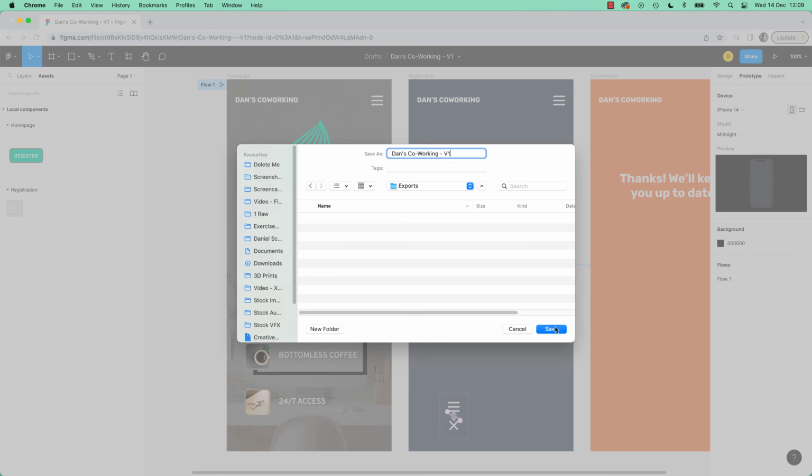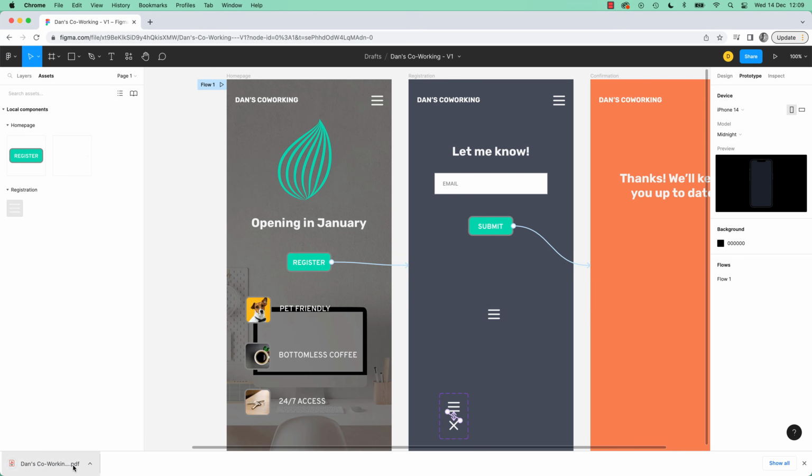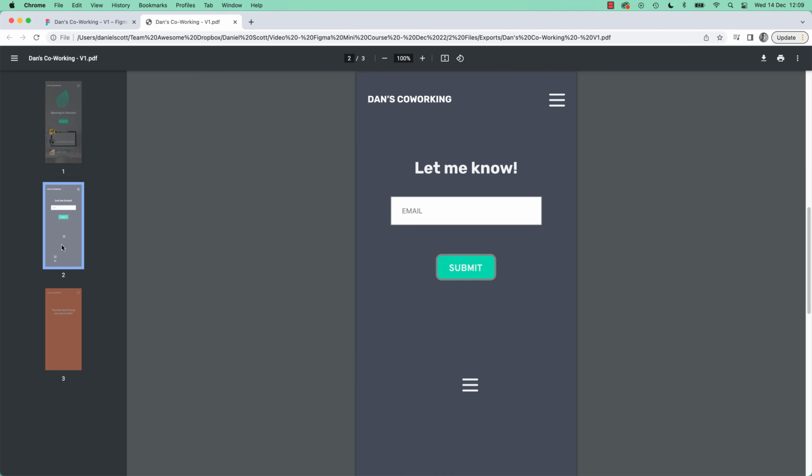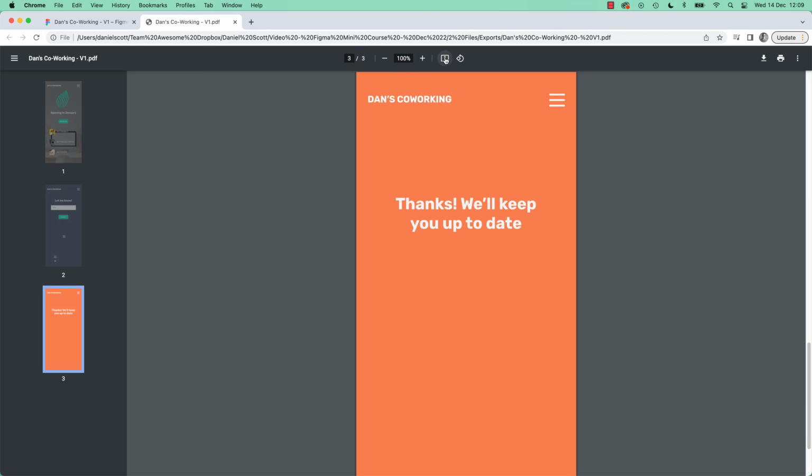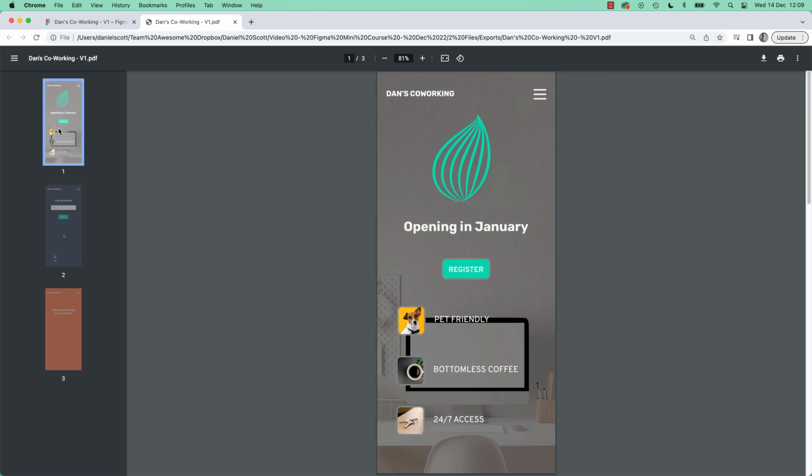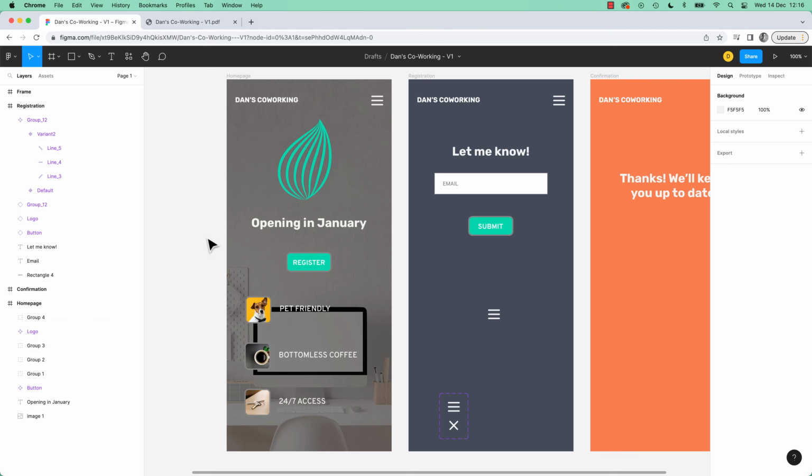I'm going to stick mine in here. Okay, and we have a PDF. Okay, and it's just the simple pages and just maybe a nice, easy way of sharing via email. Next up, we want to share it with our developer, or our engineering team, whoever it's going to maybe build this website. Maybe it's you.